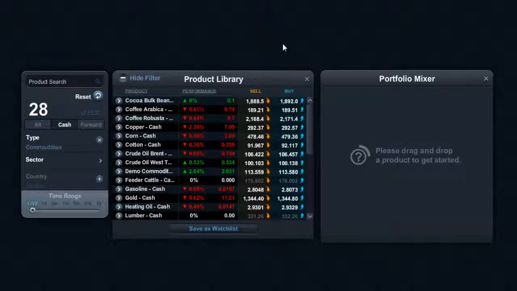Portfolio Mixer is quite a useful tool that gives you an idea of how an aggregate basket of stocks will perform price-wise. Probably easiest to just go ahead and show it to you.